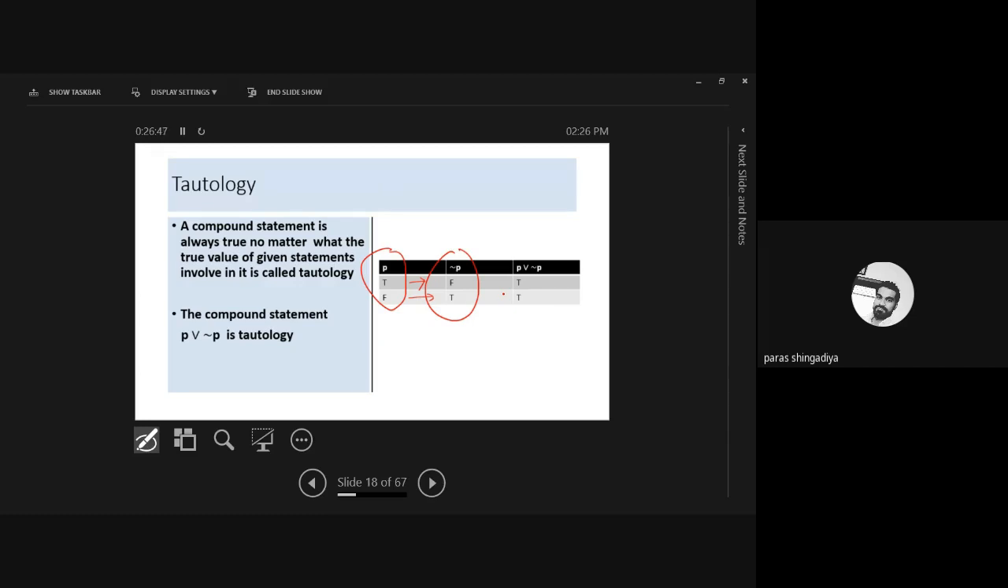Now check the last column. All values in it are in the form of T. There is not a single F. So it is called a tautology. Clear? The compound statement is always true, no matter what the truth value of the given statements involved in it. That is our compound statement answer, it is always a true value. The last column should have all values in the form of true, meaning T. So that is called a tautology.